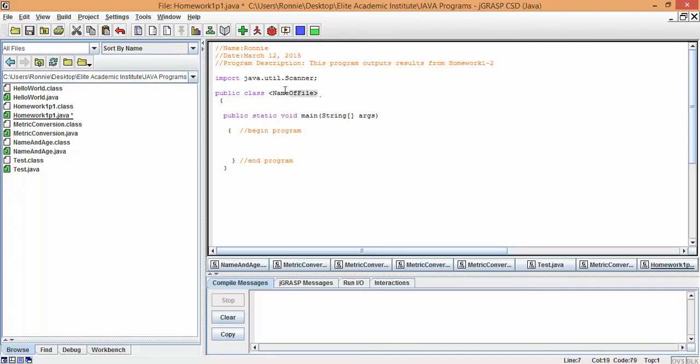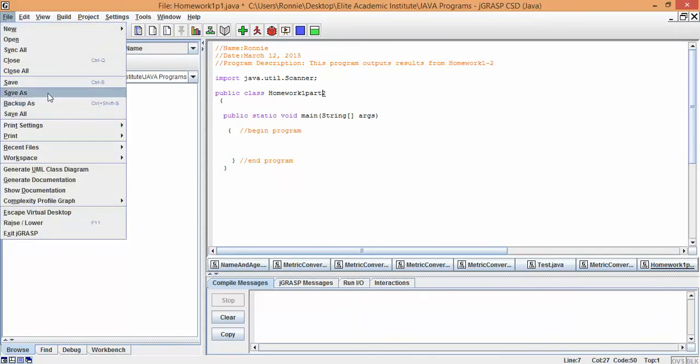Then change the name of the file to homework 1p2. You cannot put dashes here, it won't work. So what I did was put a P as in part, or you can type homework 1 part 2. Whatever you save it as, either P2 or part 2, I think part 2 would be easier. Make sure you save it as the same name as this.